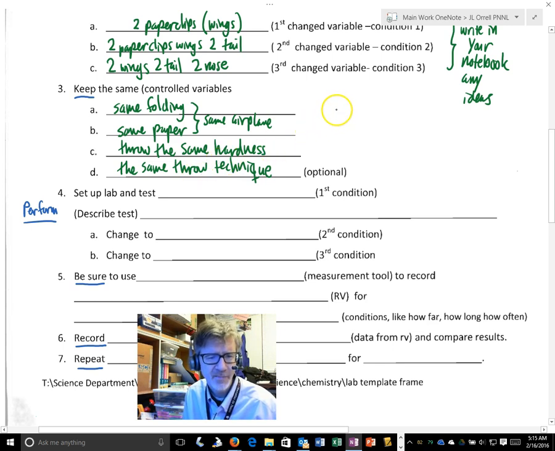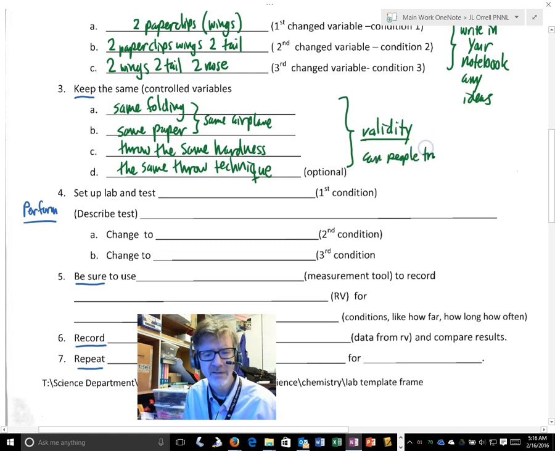So this, we don't talk about it very much, but by using good control variables, you increase the validity of your experiment. Now, we've talked about reliability, but validity is, can people trust your procedure?